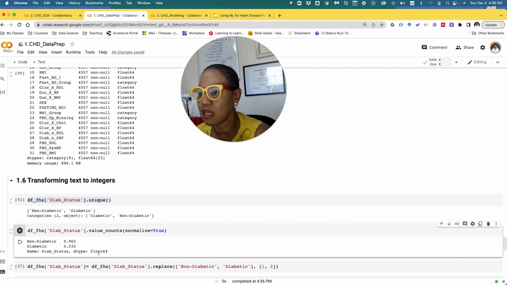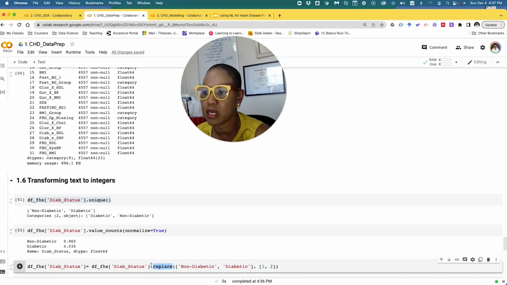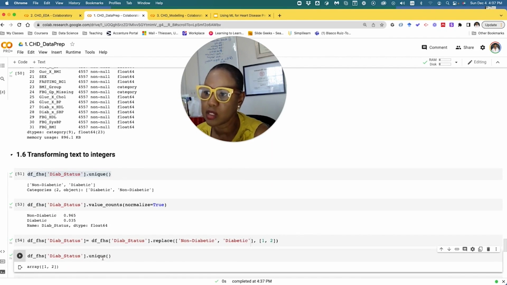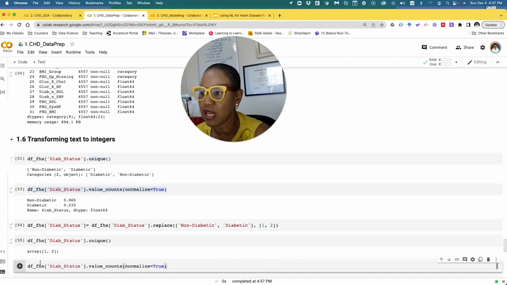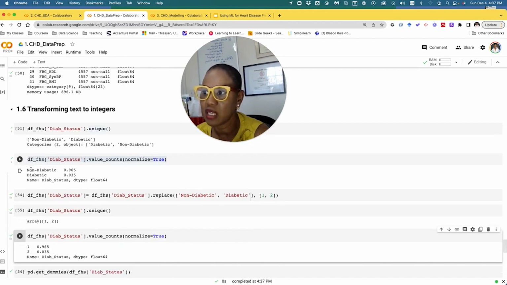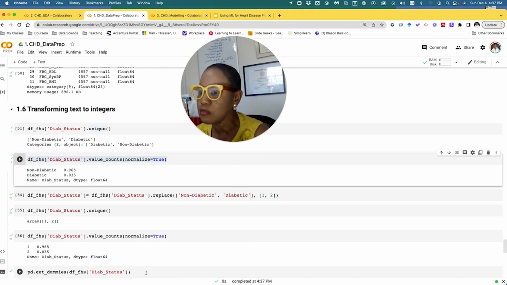But if we wanted to convert that to a numerical, say we want to include it in our model, then we can use the dot replace method. How that works is you identify the column by calling it out with the square brackets, and you dot replace, and inside of that method we include the categories that are the original feature as a list, and then we include another list for the values that we'd like to replace these with. So if I run that, now I'm reassigning it back to the data frame, so it's actually changing my data frame. And then if I do the unique, that's what happens. Now, if we were to run this again a second time, instead of saying non-diabetic and diabetic, it's now saying 1 and 2. So that's one of the ways.